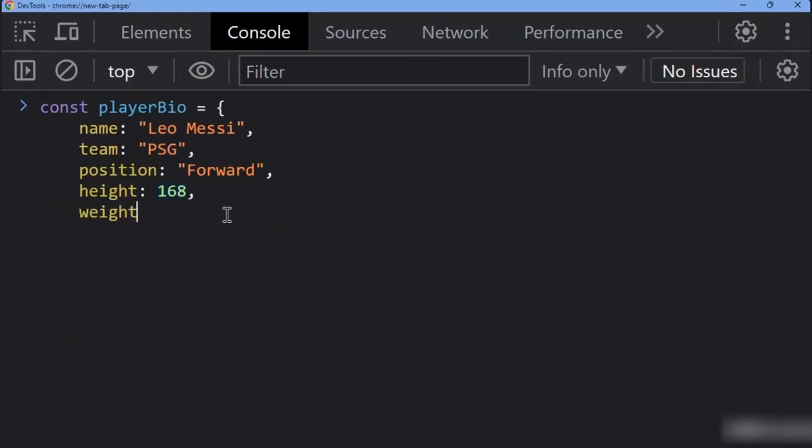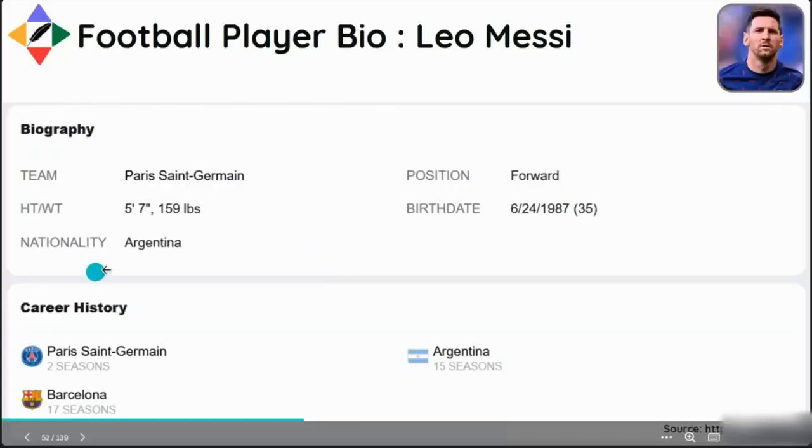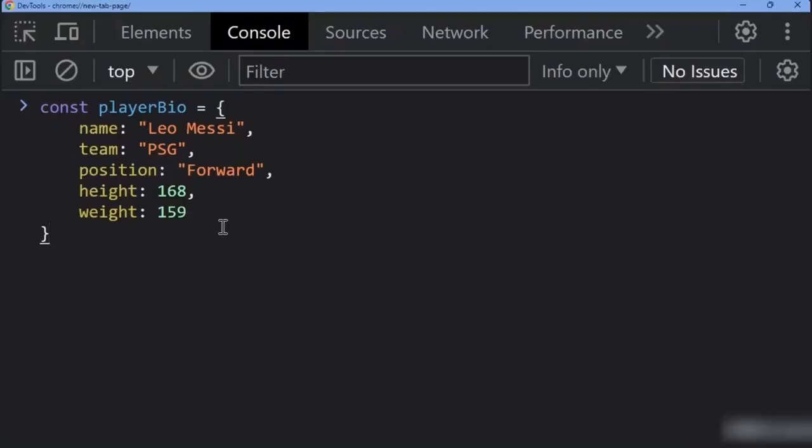Then there is a weight. Weight is how many pounds? 159. This is also a number. So like this, I can keep on adding everything in relation to a particular player. Let's end it here, just for the sake of it. I can go ahead and add age as well, date of birth as well, or nationality as well. But for now, for our understanding, I'll end it here.